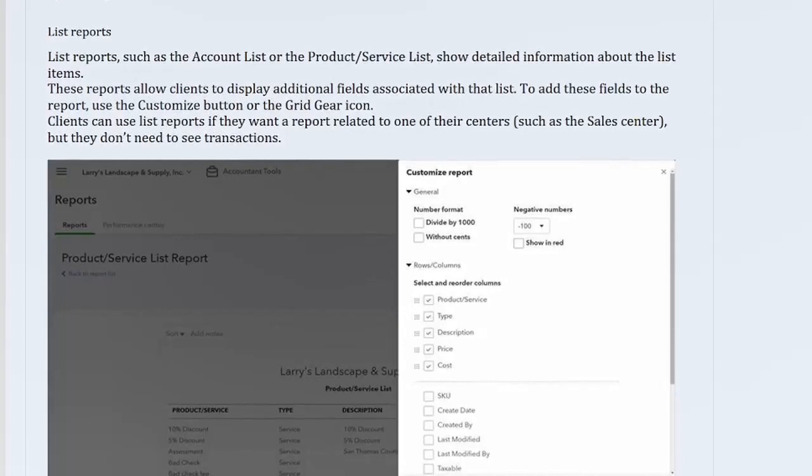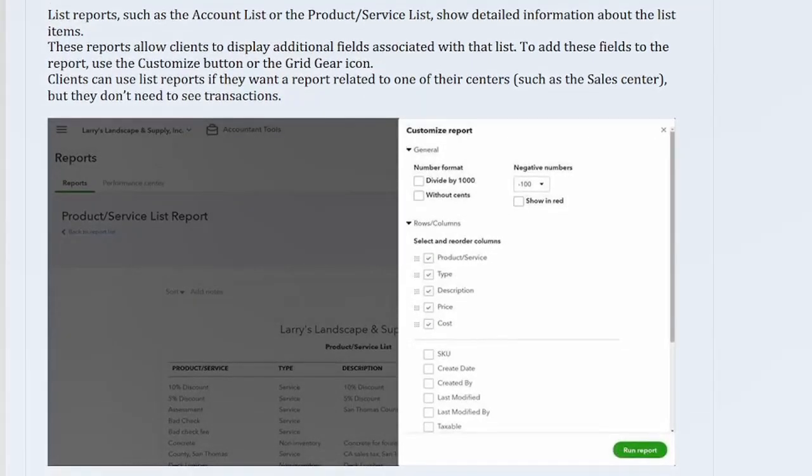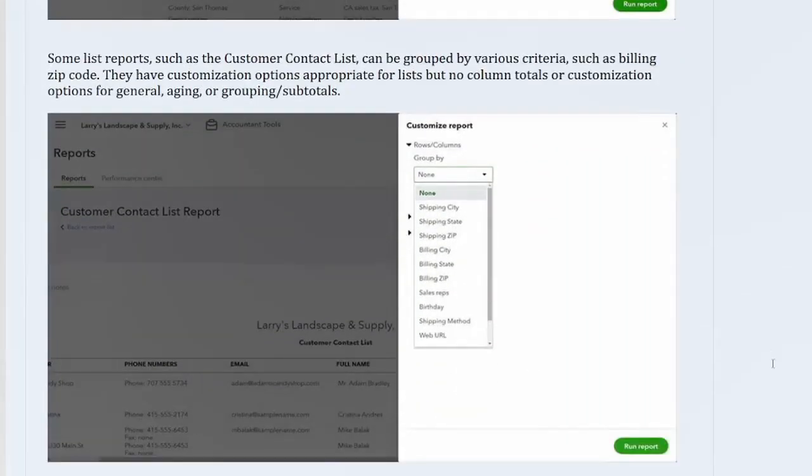List reports. List reports, such as the account list or the product/service list, show detailed information about the list items. These reports allow clients to display additional fields associated with that list. To add these fields to the report, use the Customize button or the grid gear icon. Clients can use list reports if they want a report related to one of their centers, such as the sales center, but they don't need to see transactions.